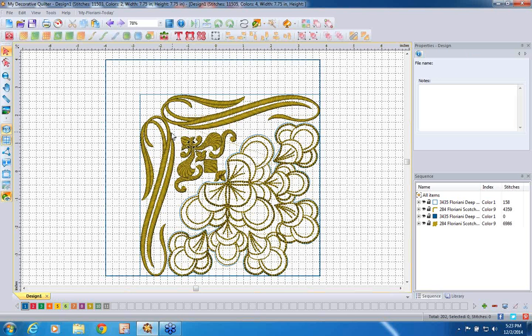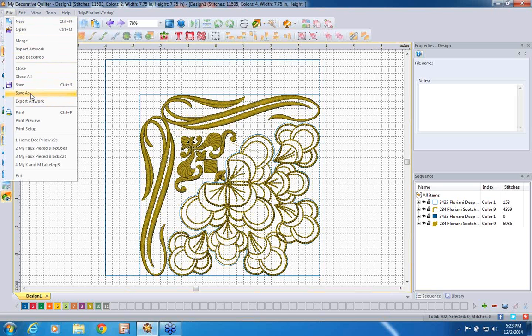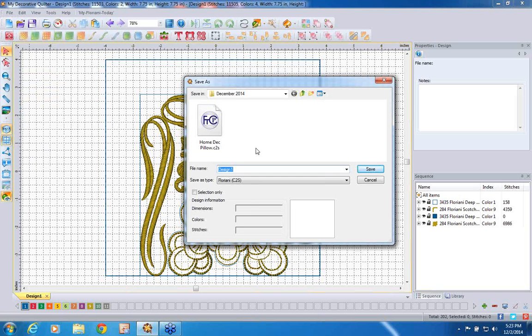Very, very simple, very straightforward. The last thing we need to do, however, is save this file. You want to come up here to File and click Save As. And you want to save it first as a C2S file. So you can see I've already got one saved in here, Home Deck Pillow, and if you downloaded this project, you're also going to have this in here.